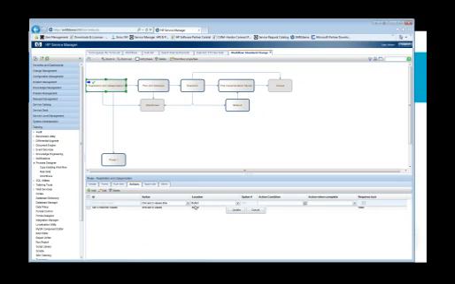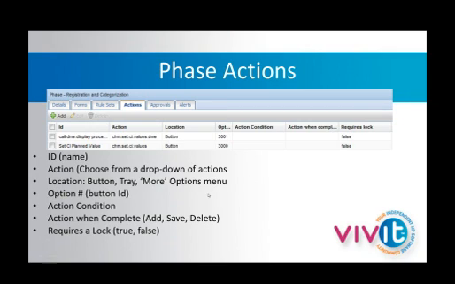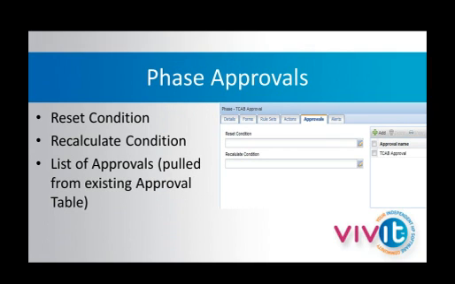And we can see some of the, like here's the action we can choose, location, do you want the tray, the more options list, or a button. There's some condition you can put, like who has access to see it basically, and then action when complete, requires a lock, yes or no. Okay, so there's a lot of functions. I'm going to try to breeze through this. I have a lot of slides, a lot of information. Phase approvals, this is basically how you add approvals to phases.